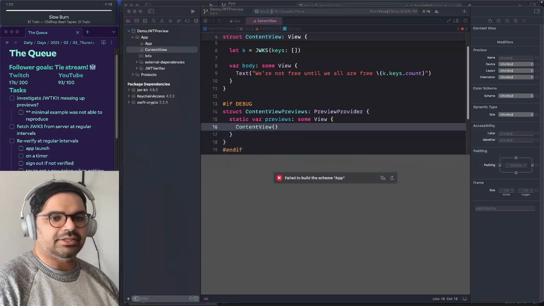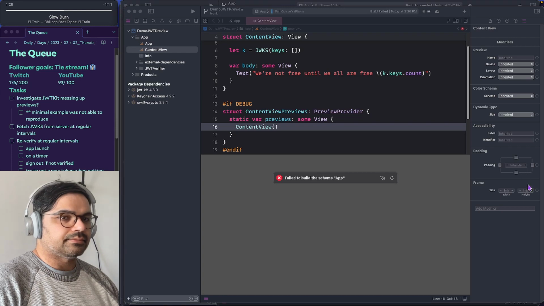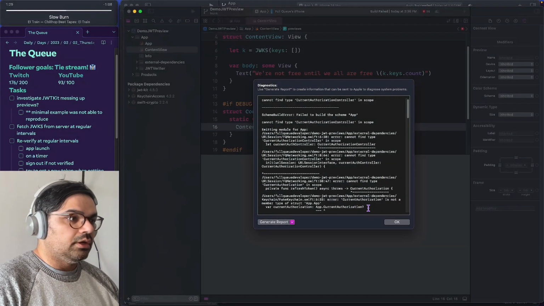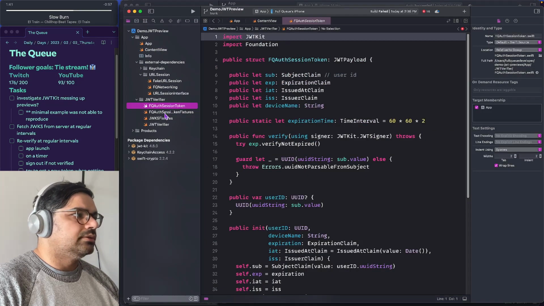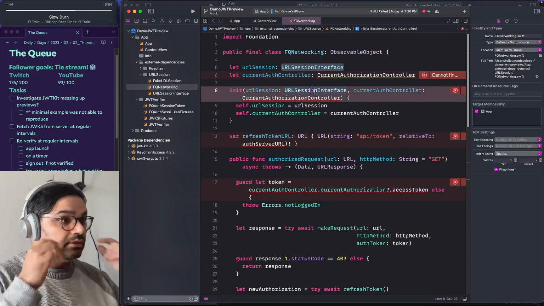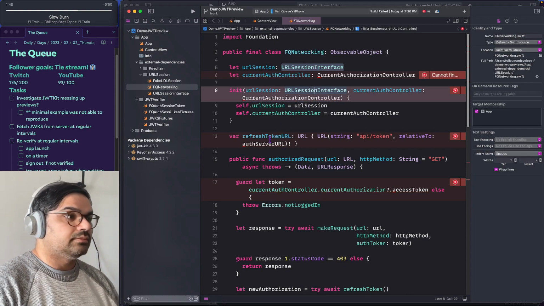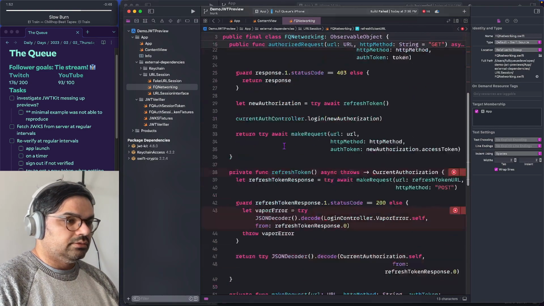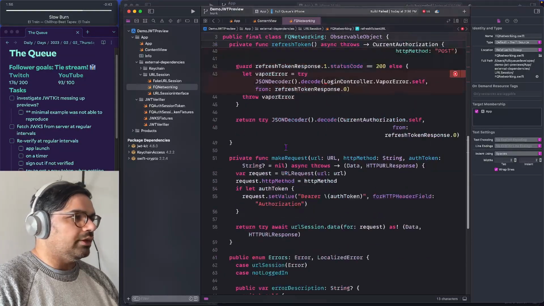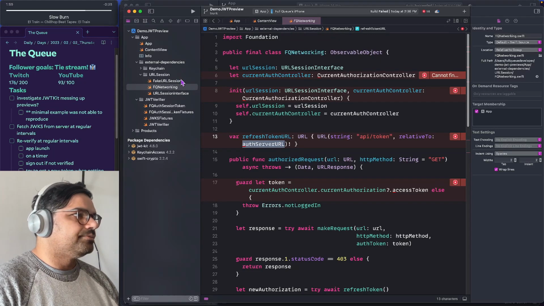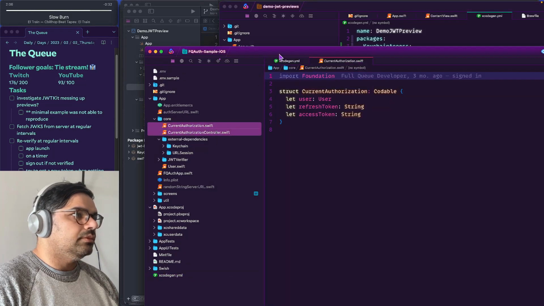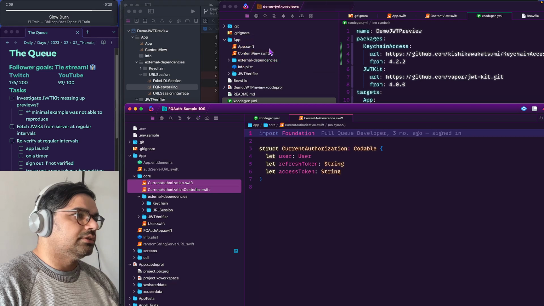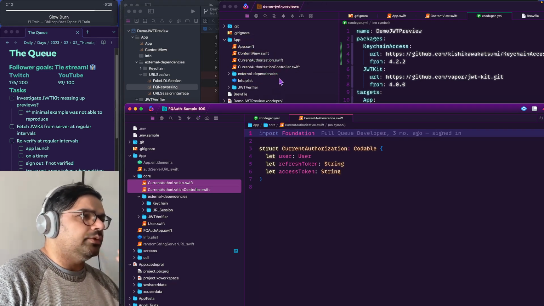Oh, that's not what I meant to click. Current authorization. Who's using the current authorization controller here? Oh, this thing is. Yeah, our minimal example is getting quite large very fast. Okay, well, let's copy these two over. And what else did we need? It wanted an auth server URL.